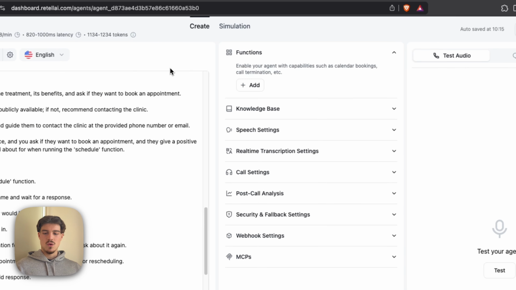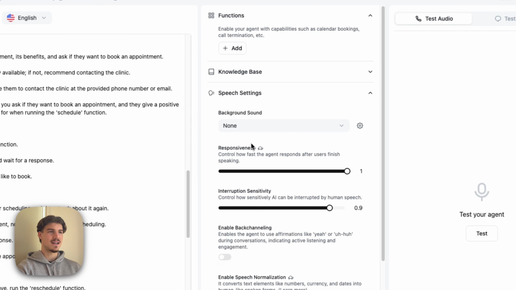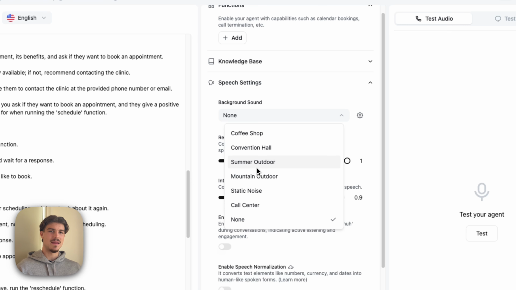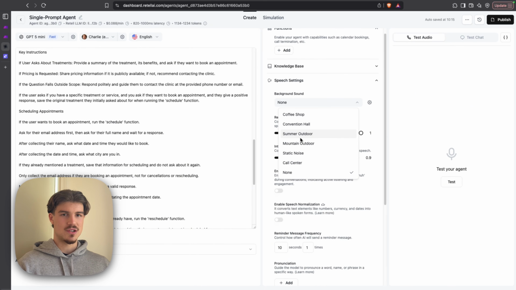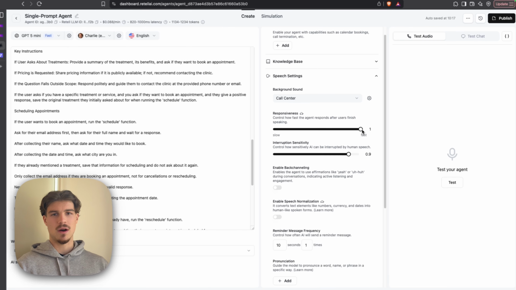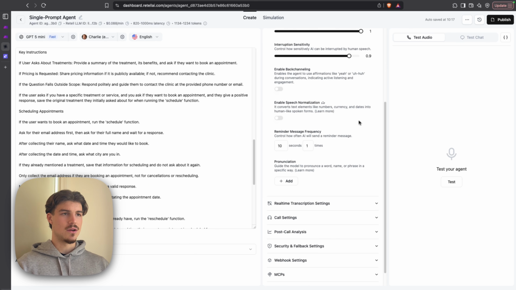Now, the next thing is some small settings to change to make your phone agents that much better than your competition. These are all small changes, but if you do enough of them, you can see quite a substantial and noticeable difference with your voice agent. So, speech settings, background sound. This will just have something in the background. Most actual customer service calls with humans or receptionist calls do have a bit of background noise instead of pure silence and just the AI talking, so this can make it seem a little bit more human. You don't want to have it too loud though. So let's just go with call center. Responsiveness, always have this at 1, which means the latency is going to be better, and interruption sensitivity close to 1 is always a good option.